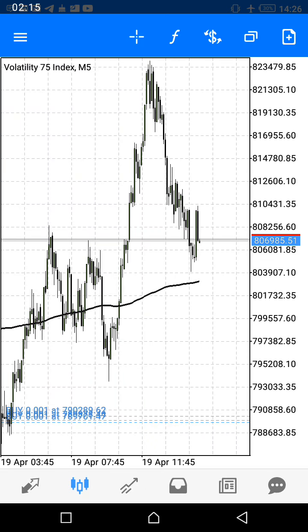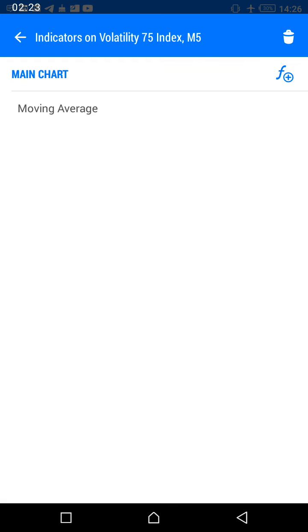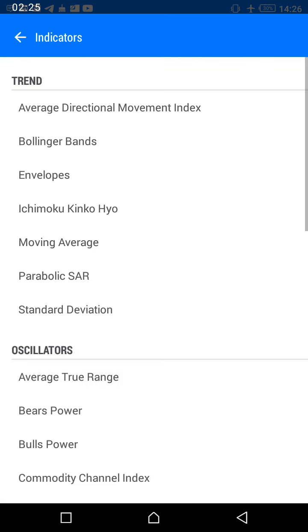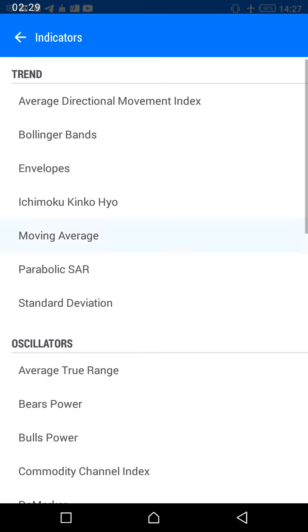So it is here already now. Look at that, it's going on perfectly fine. Alright, you're going to click your F again, then click on your main chart F plus, and your moving average again. Moving average is here. You click it again.